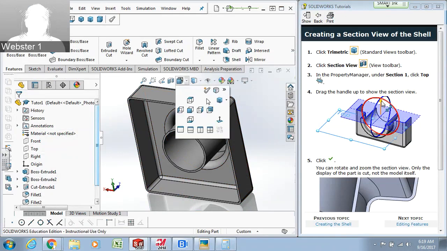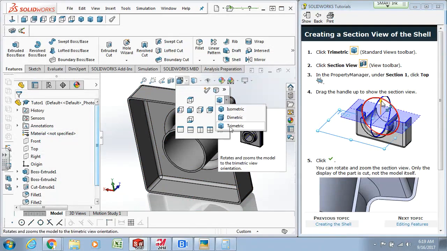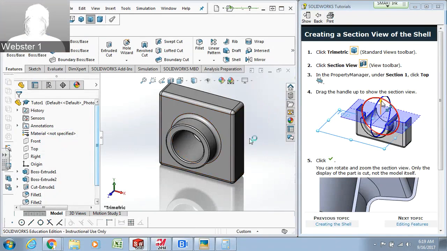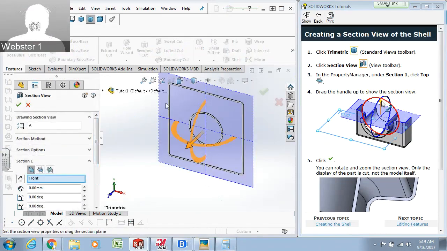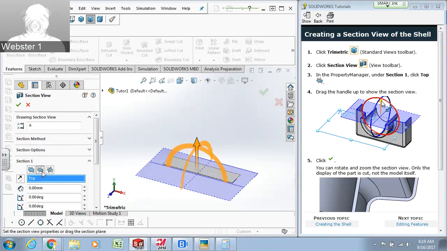So now they want to do a section view, so they want you to go into a trimetric view. And then the section view button is actually right here. And then they want to know which plane you want to do the section view in, and you want to click on this top plane.